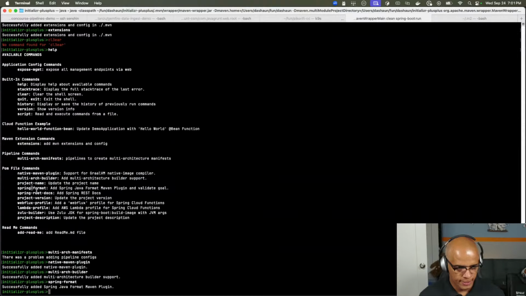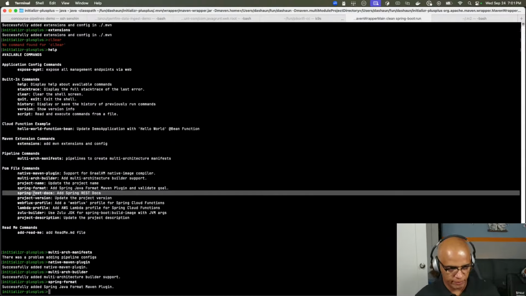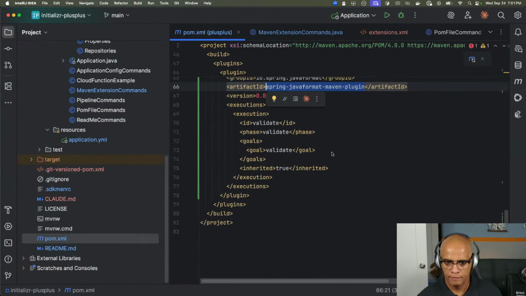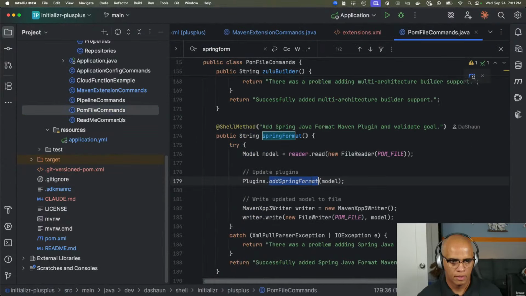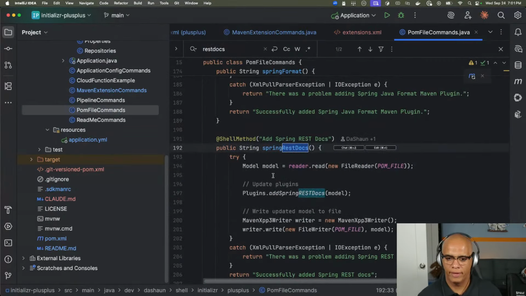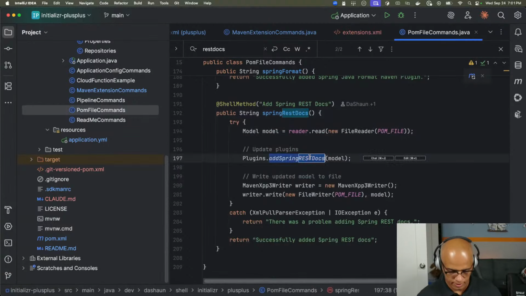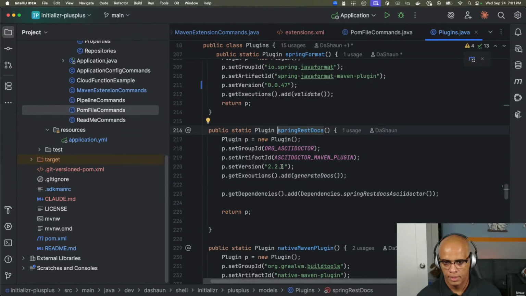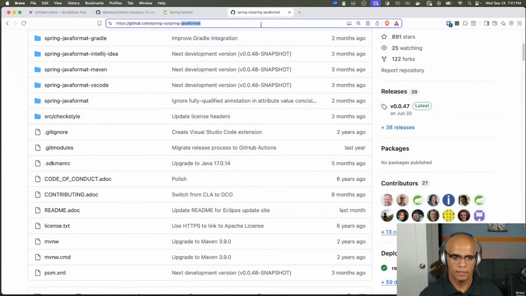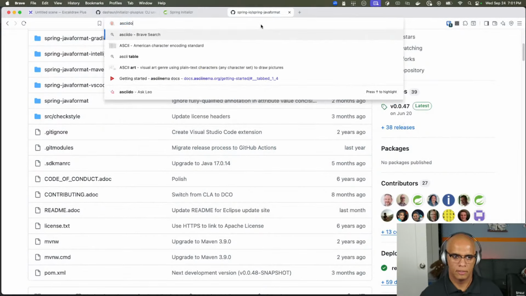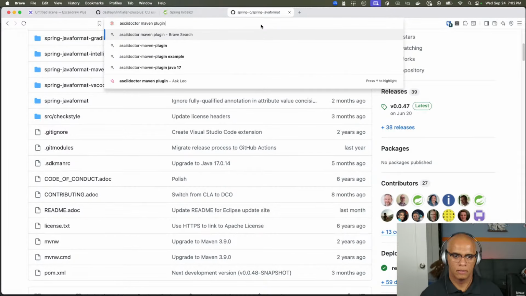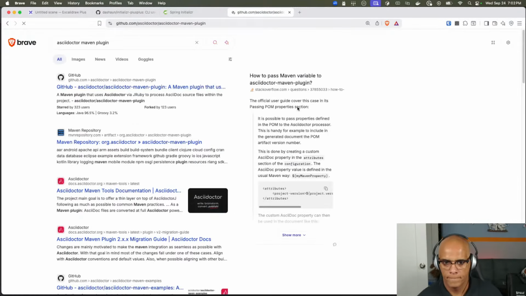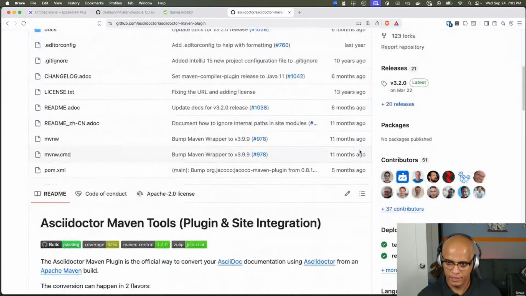And let's keep going. Spring REST docs. I'm a big fan of Spring REST docs. Let's go look at our plugin. We're just doing a little bit of house cleaning. Adding a plugin. Spring REST docs. We want org ASCII Doctor Maven plugin. Let's go take a look. Now there's other ways of doing these updates, but this is the tool.